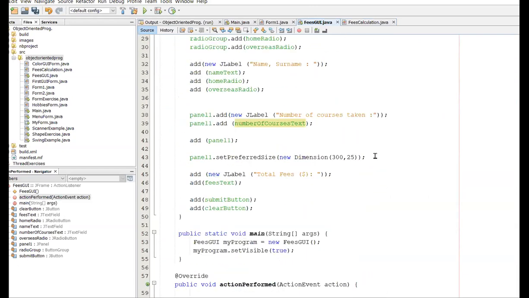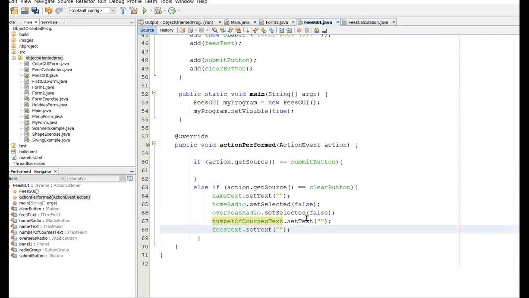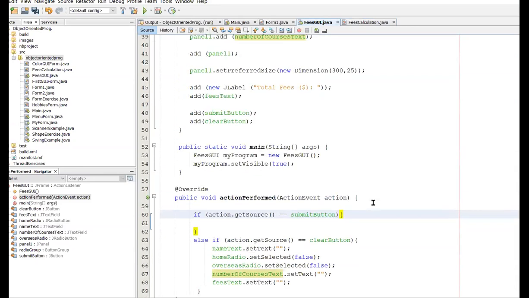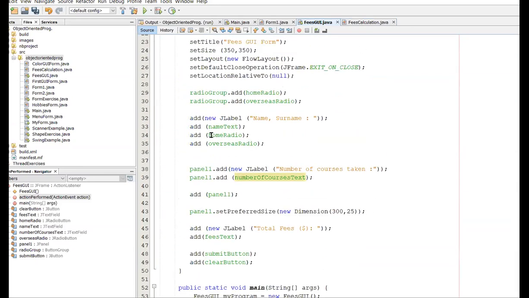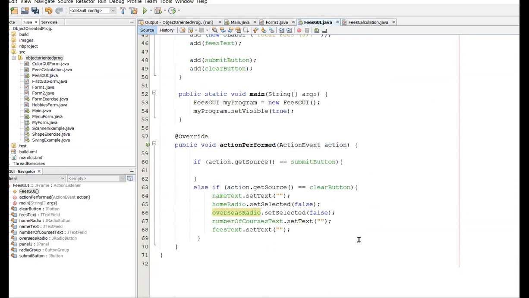So how do we do this? First, we go in here into the fees UI and look up the submit button. Any error messages should be handled in here. So if a user, for example, did not choose home radio or overseas radio, or they did not type their name and so forth, this is where it should be handled.